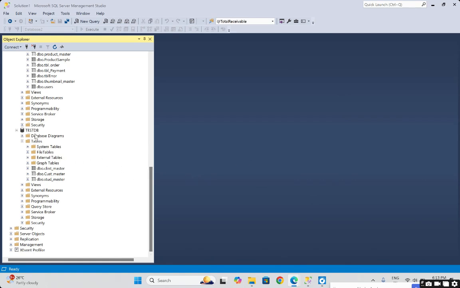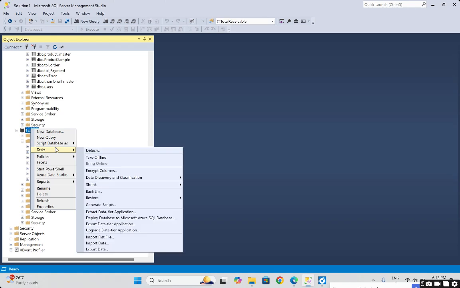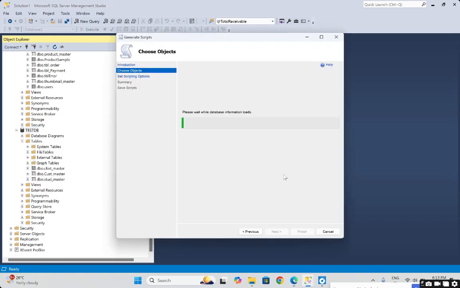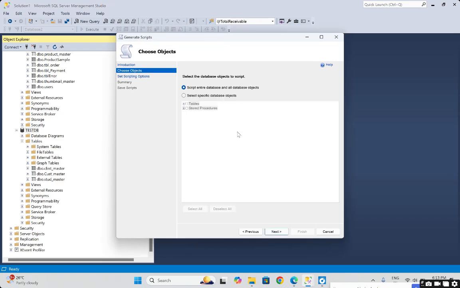Get the complete script of the database. So let's see. Just select the database like testdb. Right click, tasks, generate script. Just click next. So there are two options. Either you go for the entire database, where we generate the script of the entire database, or we go for specific tables. So based on your requirement, you need to select either the full database or specific tables. So I'm just going to select the specific option.